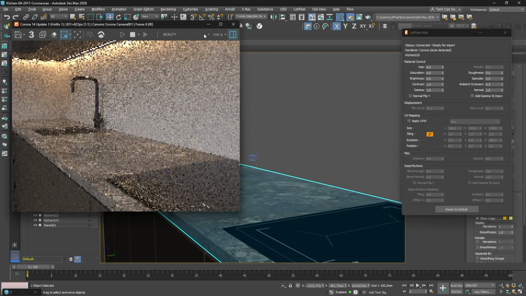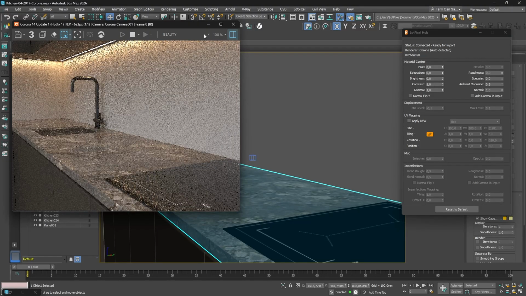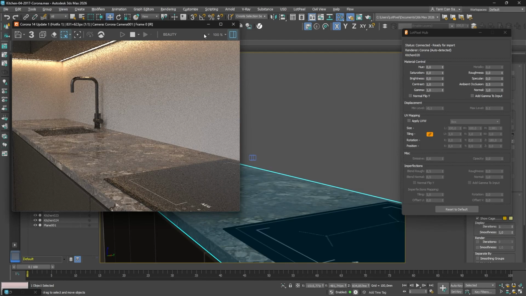And here's an important detail. LotPixel Hub automatically creates materials based on the render engine you select. So if you're using Corona, it creates a Corona material. If you're using V-Ray, it creates a V-Ray material. And if you're using Arnold, it generates a fully compatible Arnold setup.